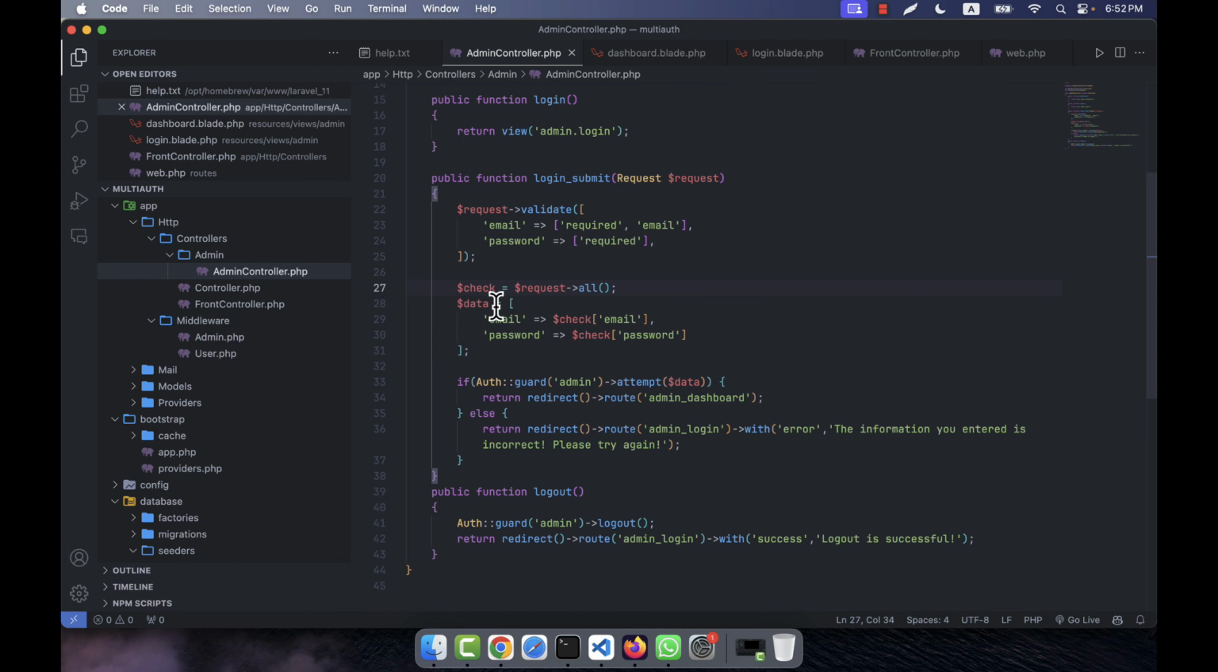These two variables I am going to pass into a data variable that I will pass here, that is auth guard admin attempt data. That means I am going to try to log in to the system using the admin guard. Using this admin guard I am going to pass the attempt, and parameters are email and password. So it will check my auth guard admin, which means there is a provider, the admins provider, and admins provider was under the admin model. That means the admins table will be called. From the admins table these two pieces of information will be matched, if the email is check email and the password is check password. If everything is okay, it will pass you to the admin dashboard.